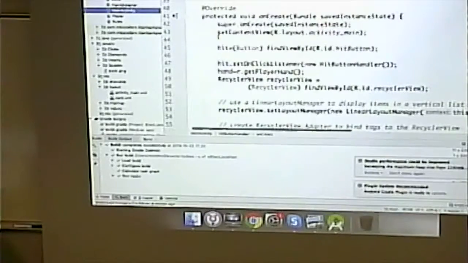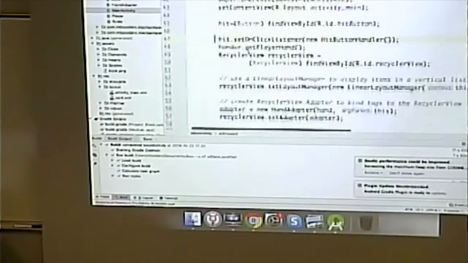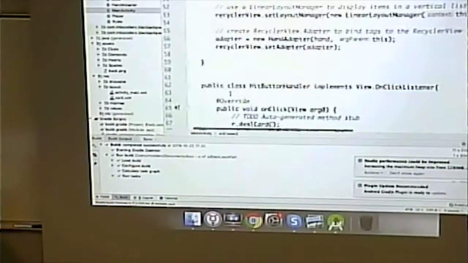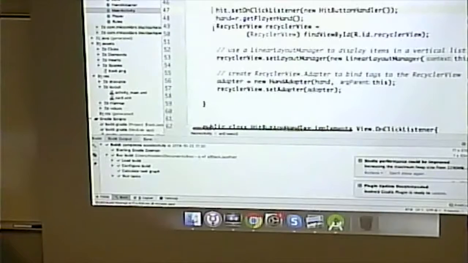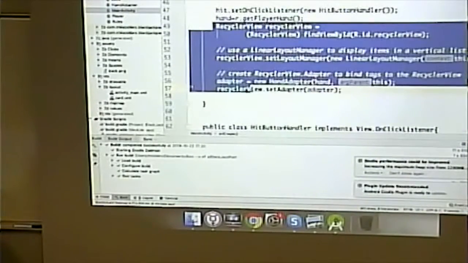So, when the activity starts, we create it, we set the layout, I grab the button, I set the listener of the button to a hit button handler. Then I do some things with the adapter. We're going to leave the adapter stuff until later. Right now we're just going to trust that it works. Okay? I'm interested now in the interaction between the rules object and the activity.